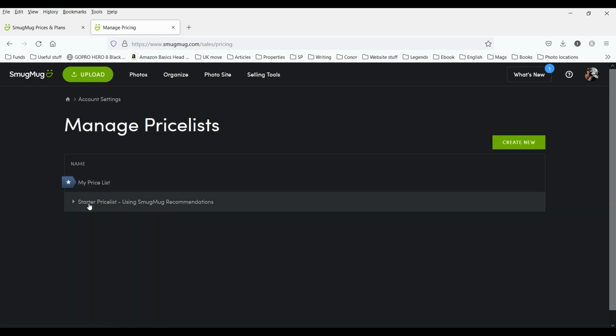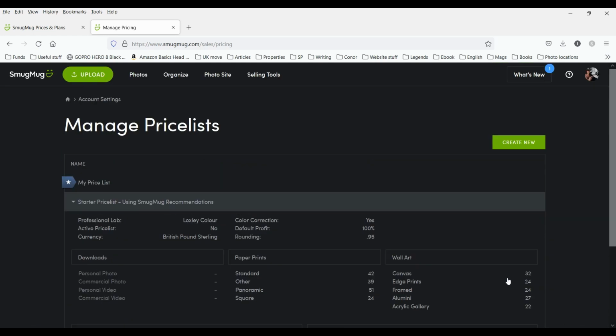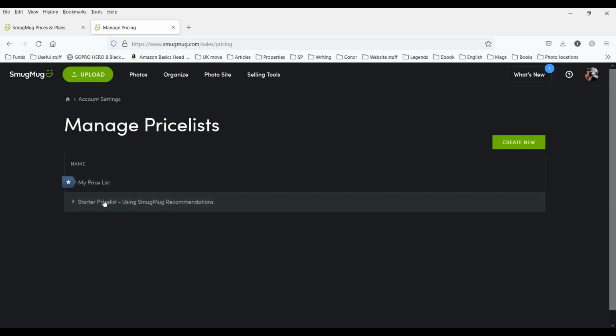And here, if you have any price lists already, you'll see the list of price lists. If you've just set it up, then you'll see only this starter price list using Smugmug's recommendations. Now you can use that straight away, or you can click this and you can go and edit that, change it if you want, or you can create a totally new price list. Now with the portfolio plan, you can set up as many price lists as you want, but you can only have one price list active at a time.